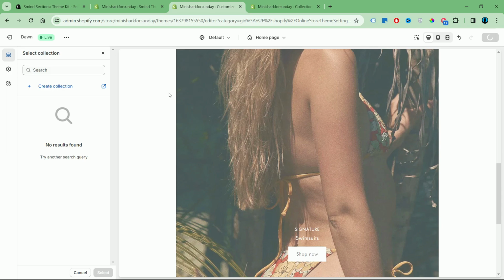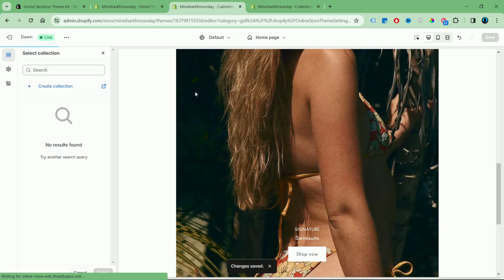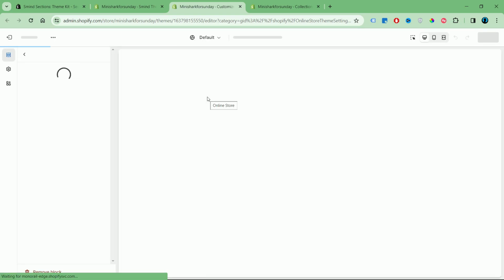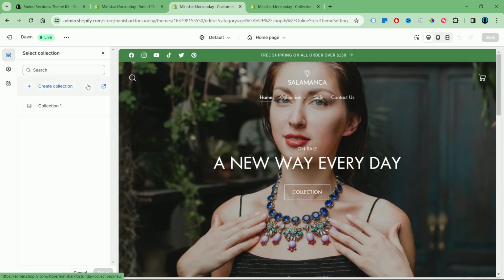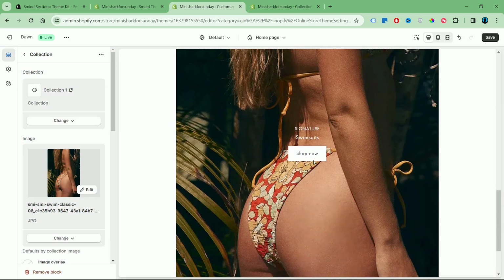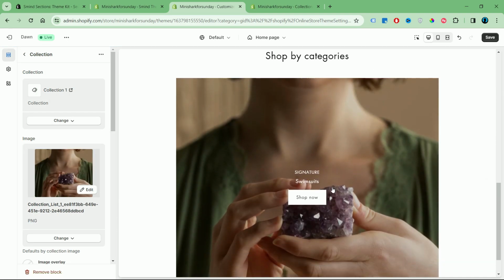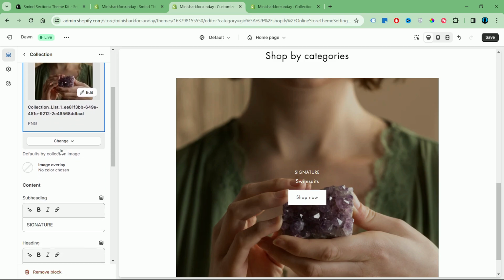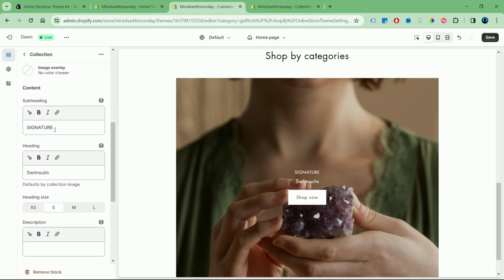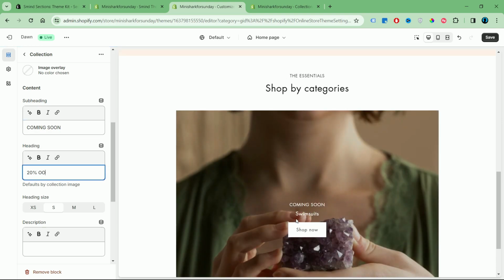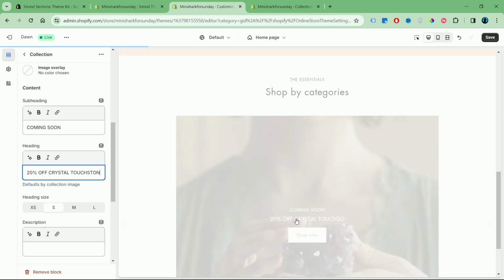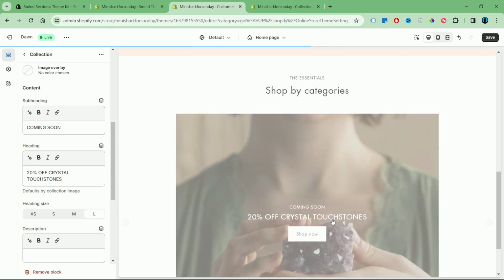Then, we go back and refresh the editor page. Click the Collection button again, and select the collection you've just created. Next, we replace the new image. Then, change the subheading and heading of that collection. Then edit the heading size to large size.